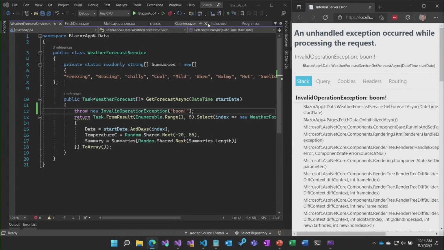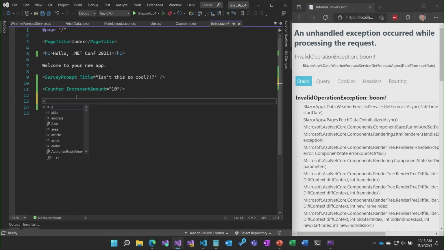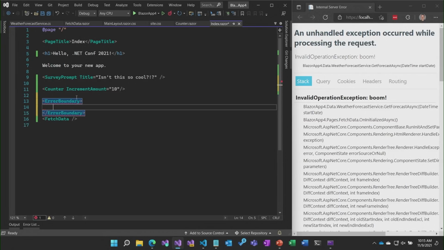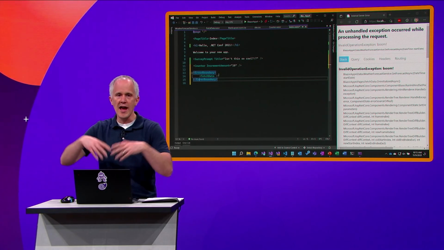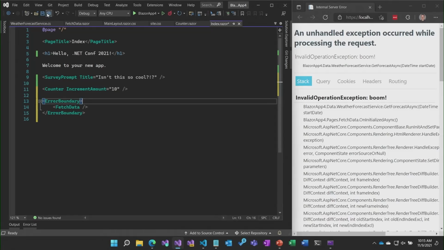We can, using the new ErrorBoundary component. So if we go back to the home page where we're rendering that FetchData component, let's add an error boundary. This is a component. What this thing does is you put child content inside of it. If everything's good, if there's no exception, it will render its child content. If there's an exception, then it will render some error content in place of that child content. Okay? So we can go ahead and hot reload this.